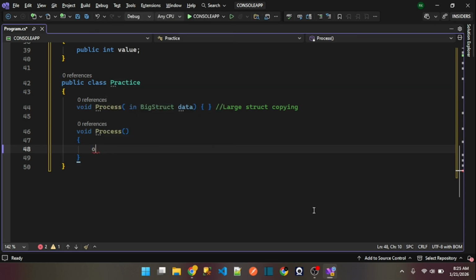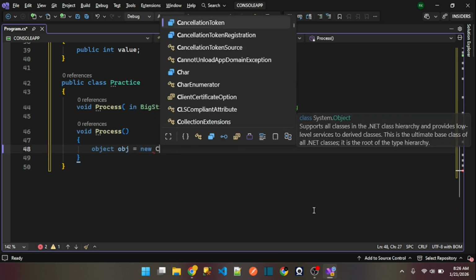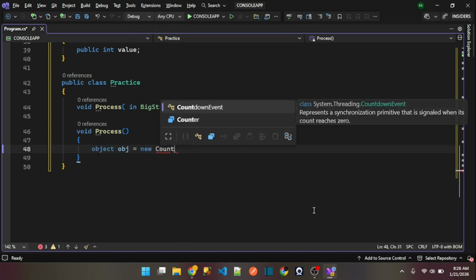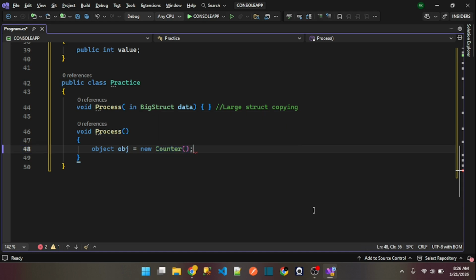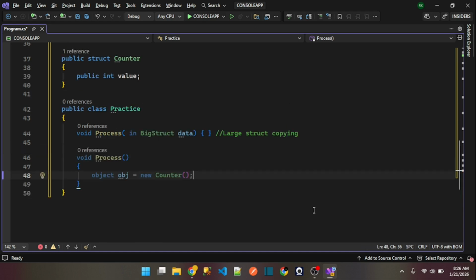Okay, so object, and now I am trying to box the value as well. This is not a good idea. Please don't do boxing like this. It is not a good thing if you follow boxing in such a way.